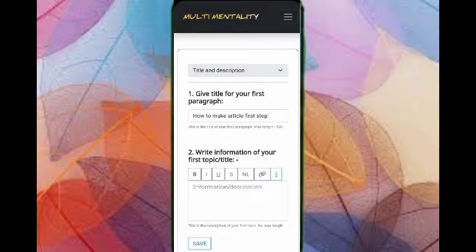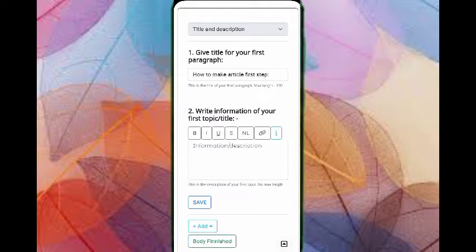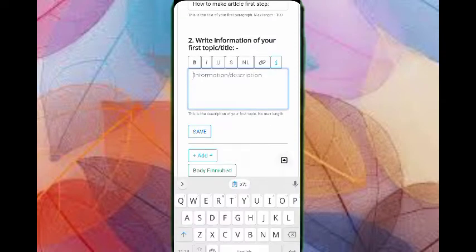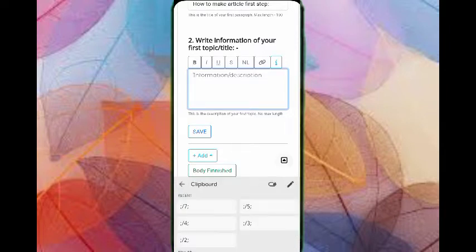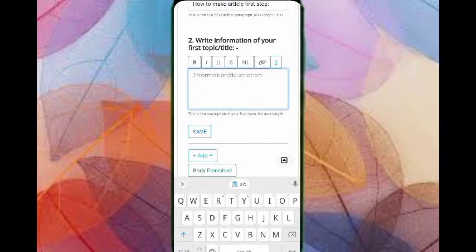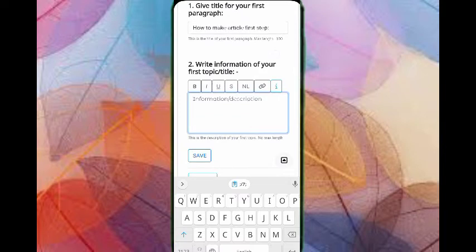So let's begin. Like I want to start, my title is how to make article first step. See, you will copy all the symbols here and you can paste it anywhere. I will explain each one of the elements, how to use it. So let's start. My title is how to make article first step.